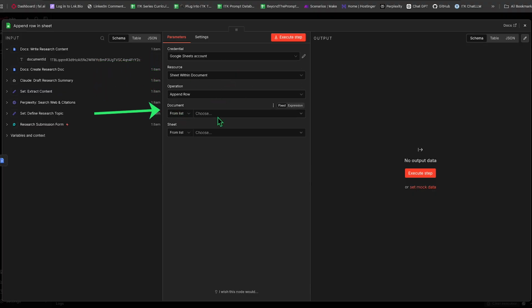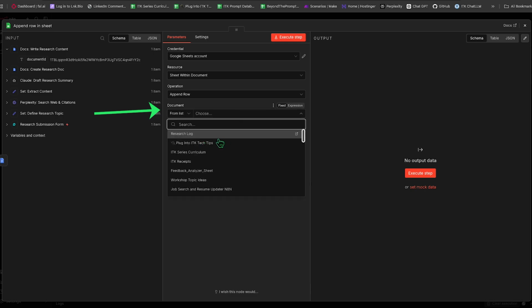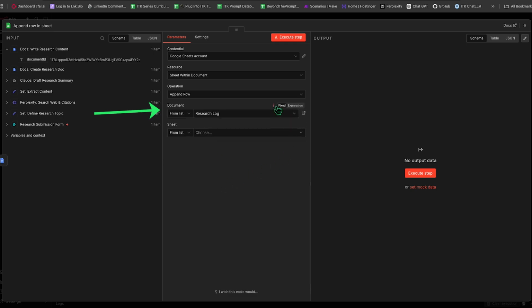Then we've got document from list. I'm going to click this drop down. I see Research Log here. Go ahead and choose that. And if you ever need to, you can click the ellipsis and do a refresh list. That sometimes helps if you just created a sheet and come back and don't see it. And then from the sheets, click the drop down. I'll see Sheet 1. If you name it something different, then of course, that's what's gonna populate here.